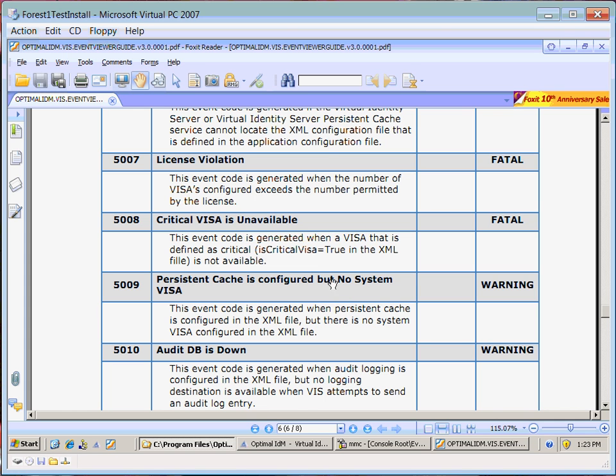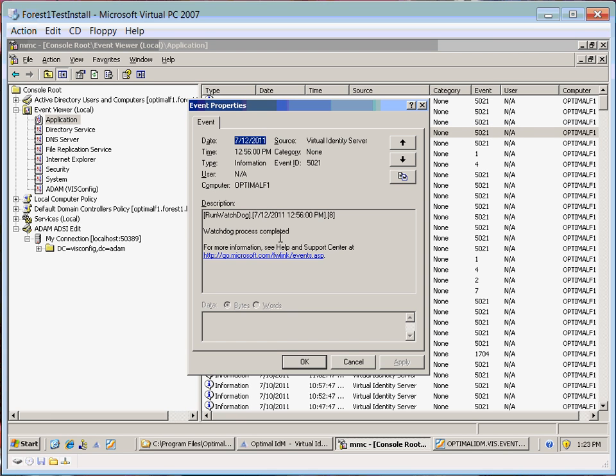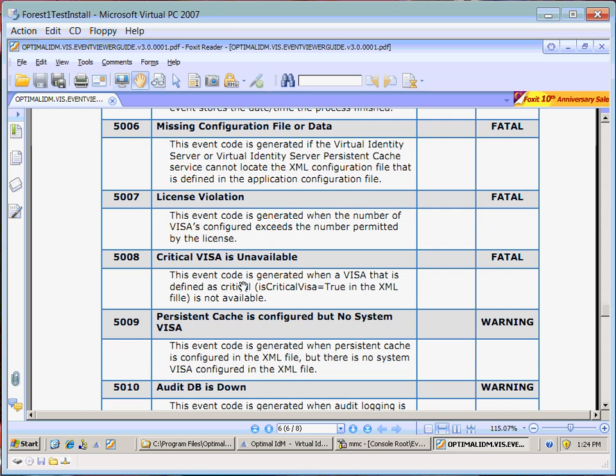So there are several things that we put to the Windows Event Viewer. If we come in here and take a look at the local application log, one, you can see the watchdog process completed. That's event 5021. So this is a watchdog process that runs in the background of VIS, and if it's idle, it'll check for memory cleanup, excessive connections that it's not using. So it's a general watchdog process that does a cleanup, and you'll see that that happens especially when the server is idle. The Event Viewer Guide covers the rest of the events that we surface to the Event Viewer.